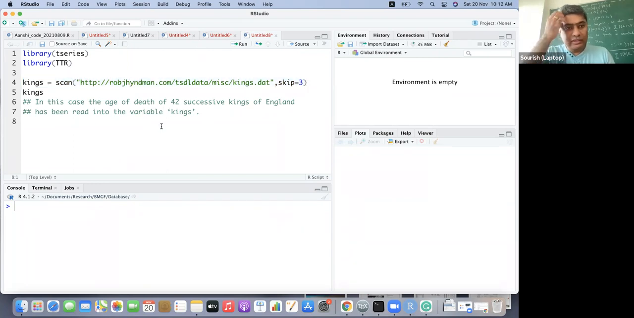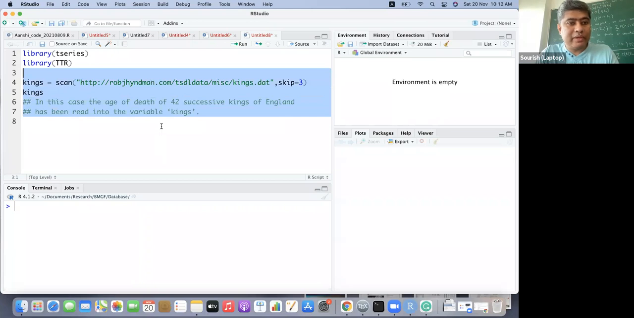So this is called the kings dataset on Rob Hyndman's website. Rob Hyndman was one of the key developers of the time series package in R, one of the most used, most popular, most respected time series packages in R. And on his website, Rob has given some very basic, popular time series data which we can use.